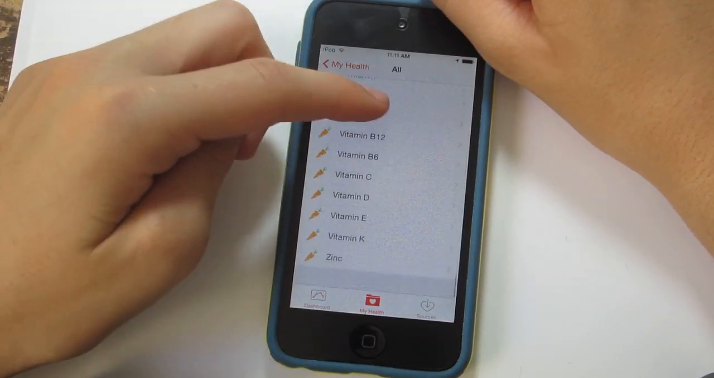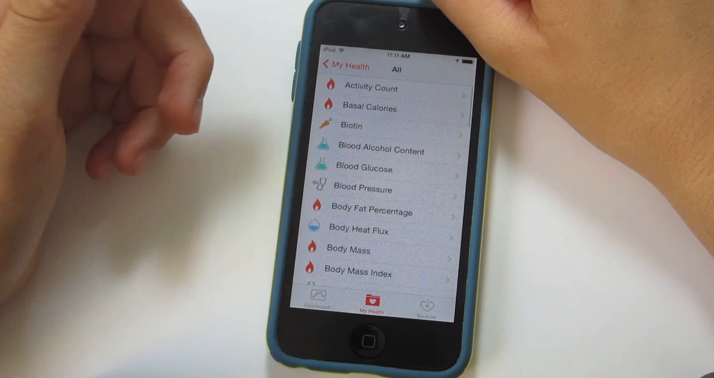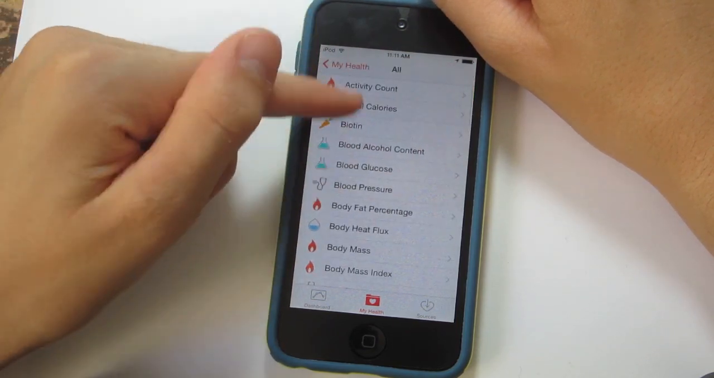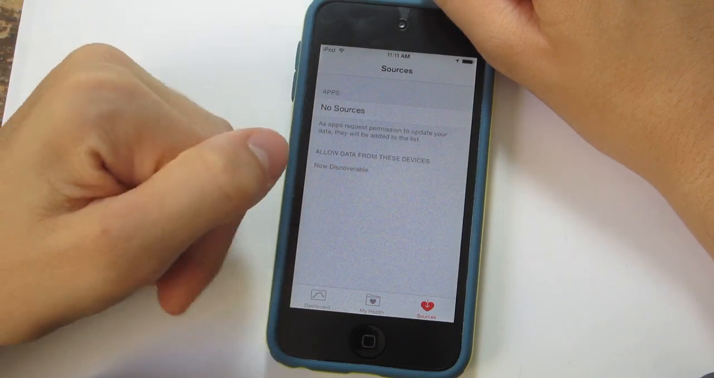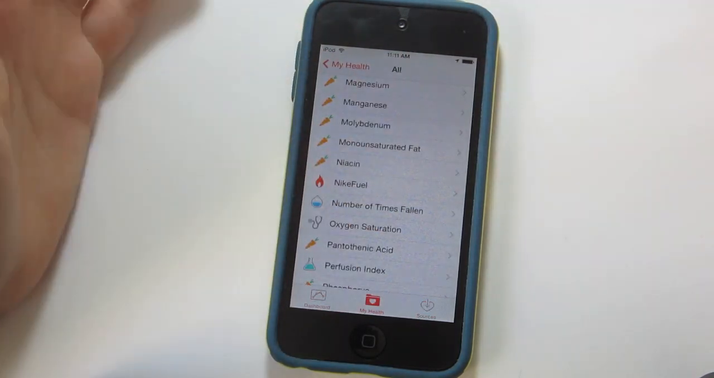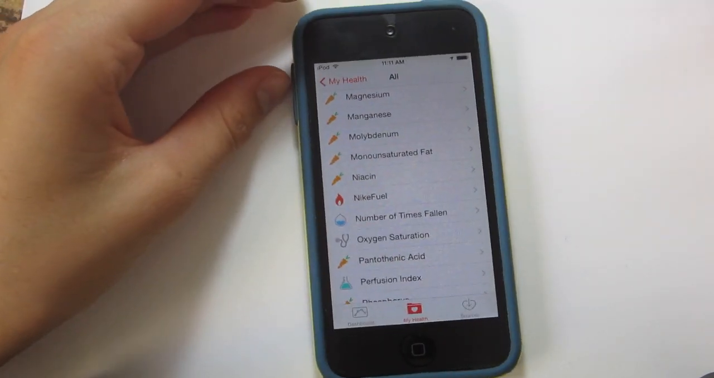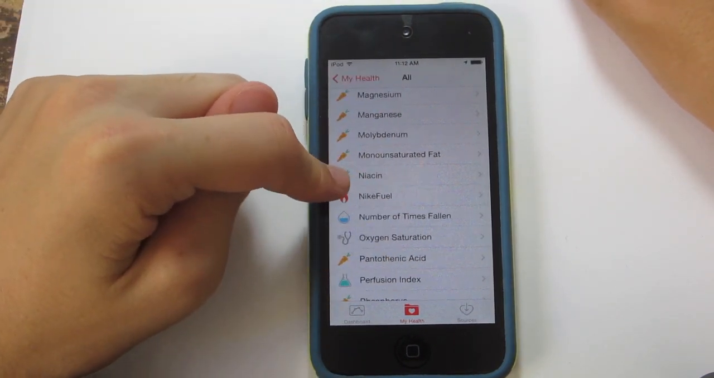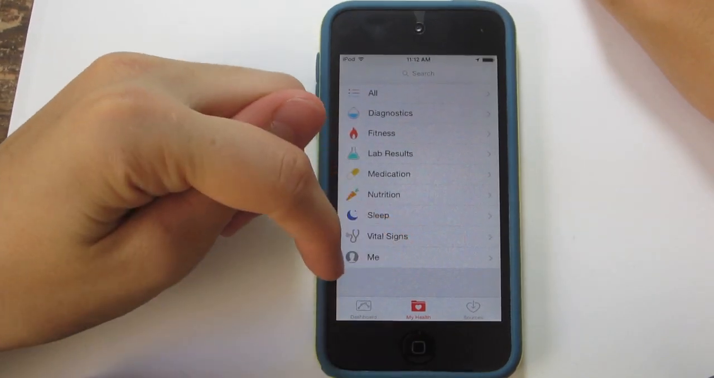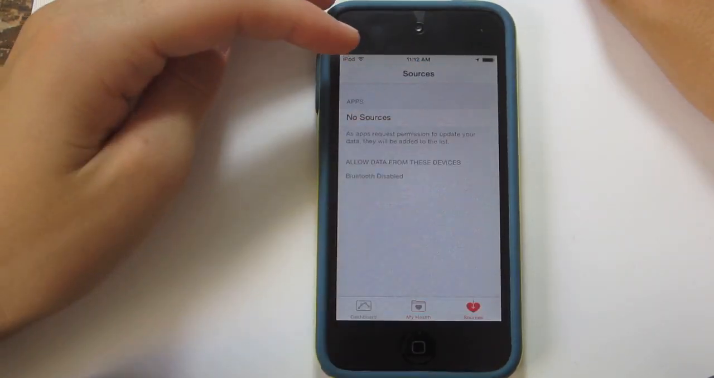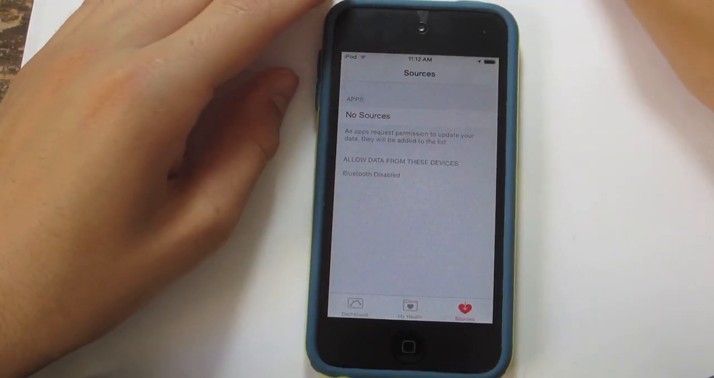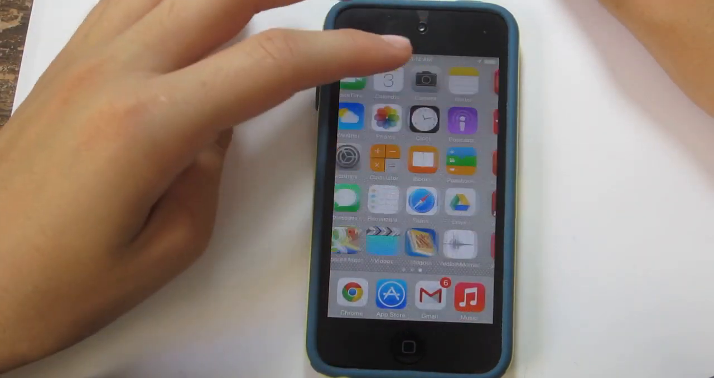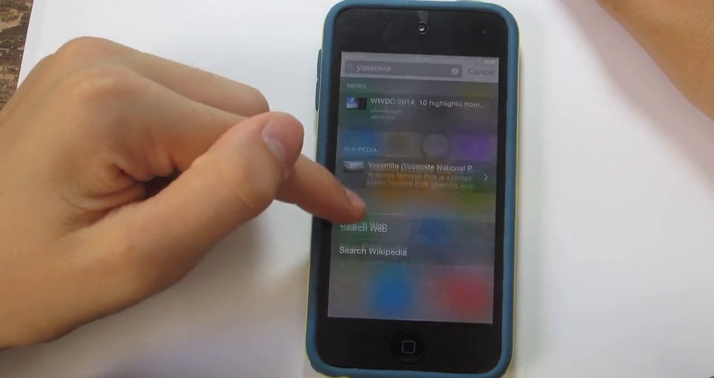You guys can see there are a lot of things here you can fill out. Activity count, basal calories, things like that. And you can go ahead and let other apps. There are no apps that really support HealthKit yet because iOS 8 was released today. So, hopefully soon I'll make an update video on this and show you guys what does work and what is cool. So, those are my overall first impressions of iOS 8.